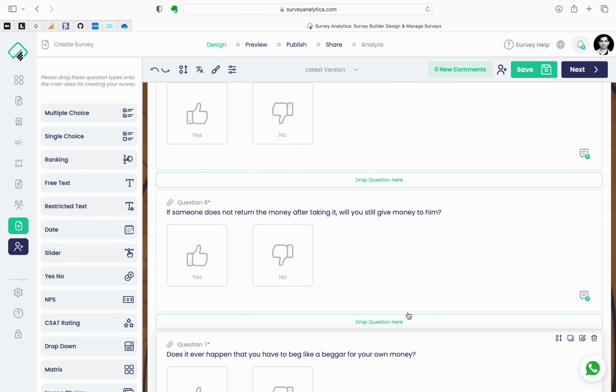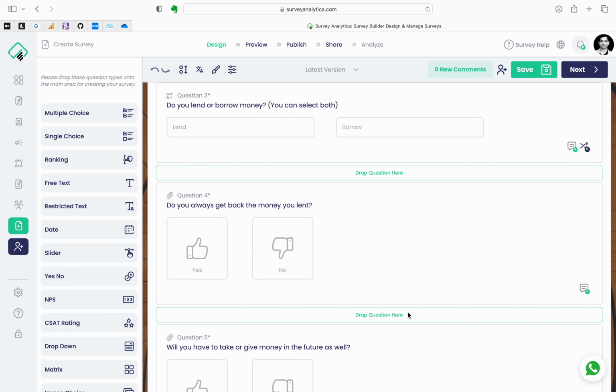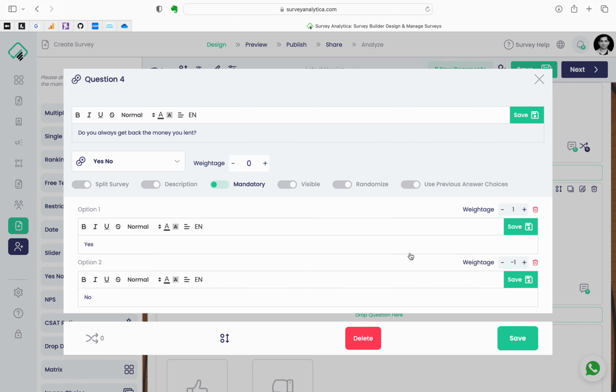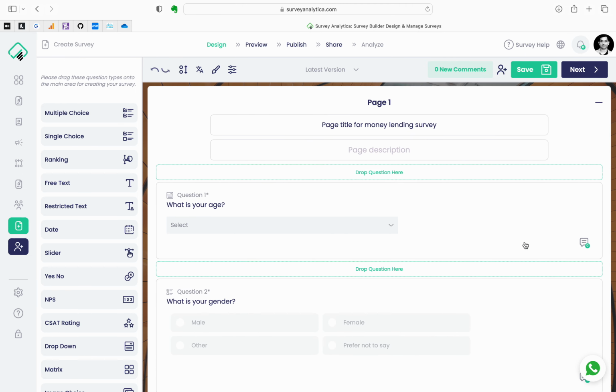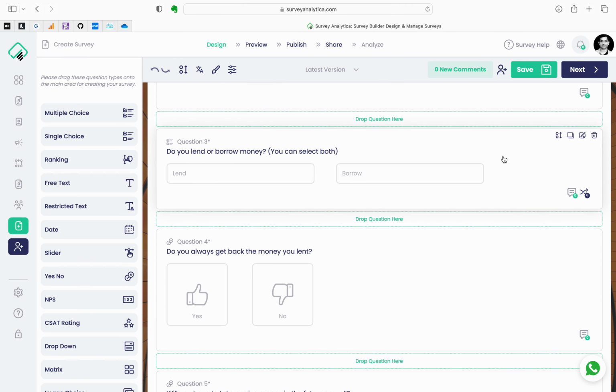Do you always get back? Yeah, this is the question. You can see there is no rule on this, but if you open this, you can see that the question is marked as visible false. So it's invisible by default. This question would be activated by the choice that the user takes on a question prior to this. So it should be more like a flow, right? This is the question where the user selects lend, only then this question is visible.